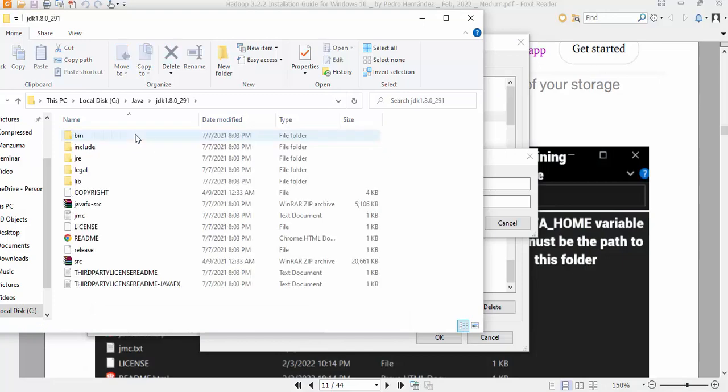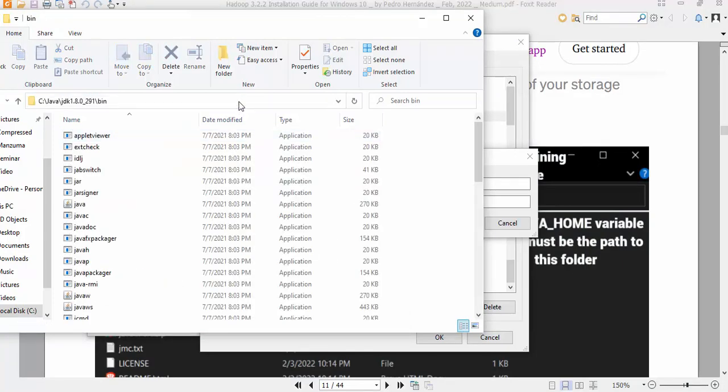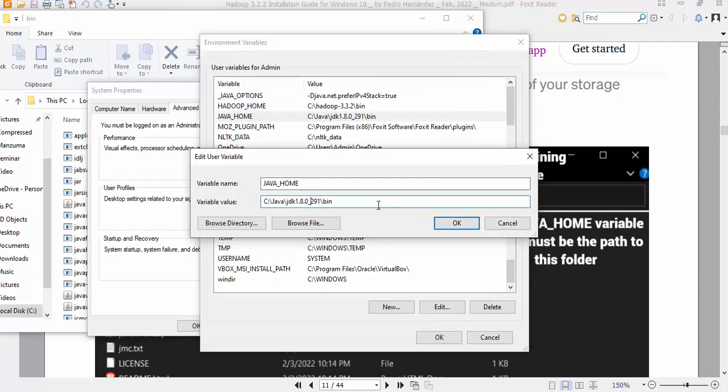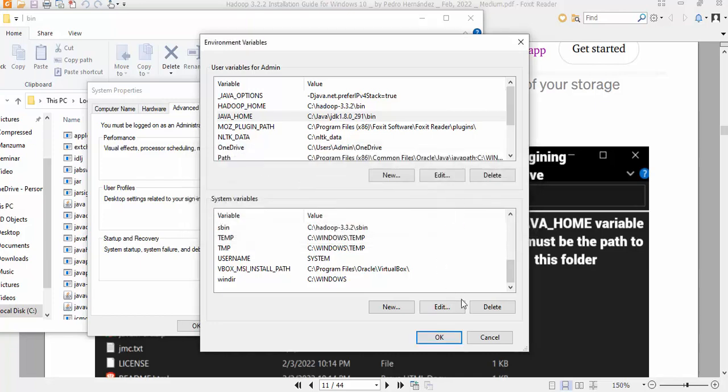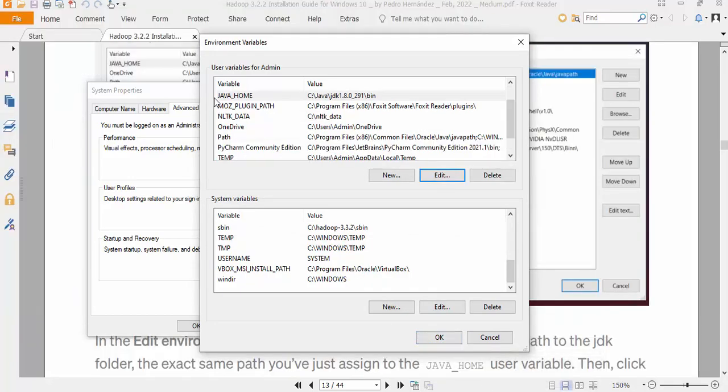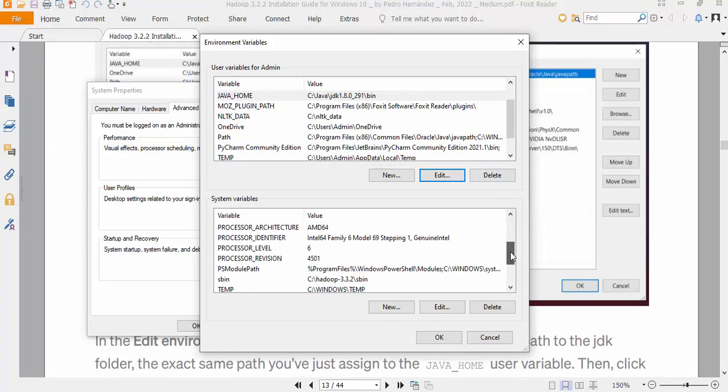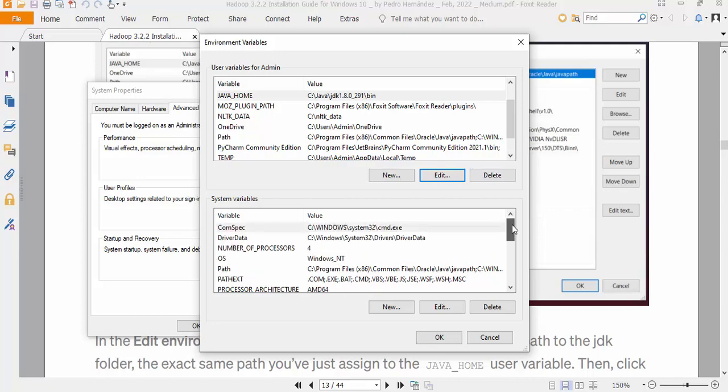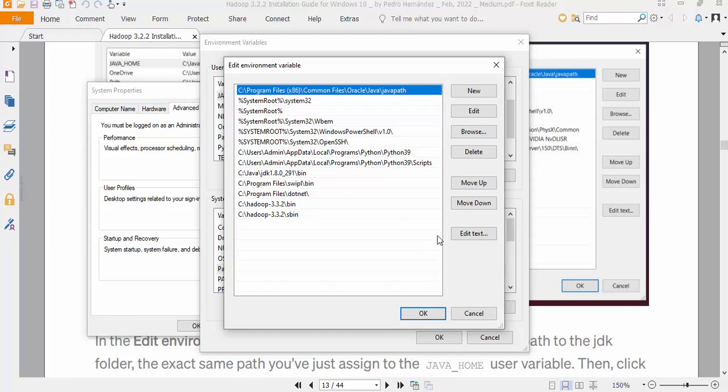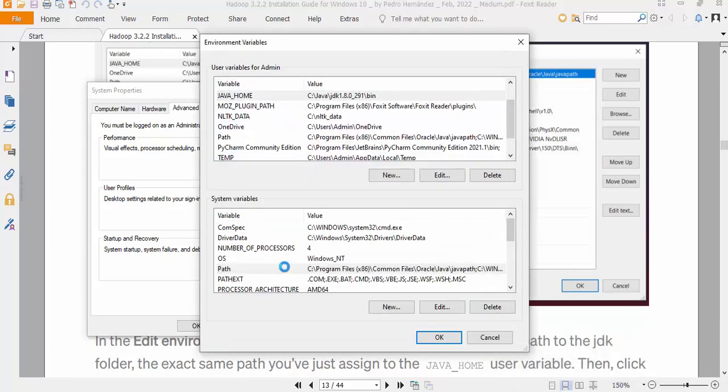Then okay. You will say okay, and the next step is to add this variable. So we have to add this environment variable to the system path. Click on the path, then click new, then add Java's bin. Okay, then okay, then okay.